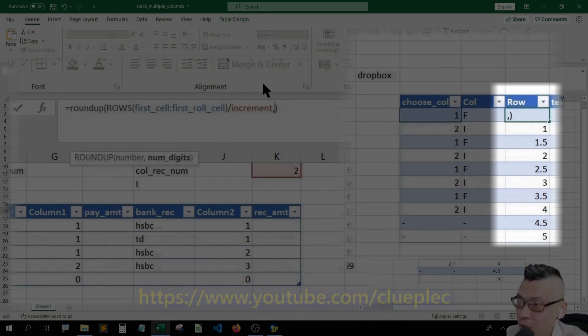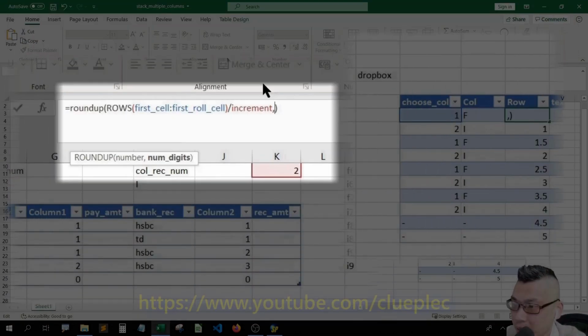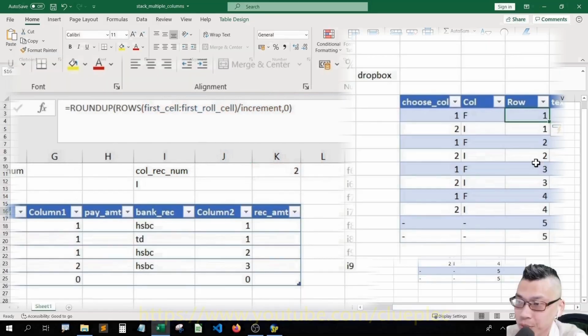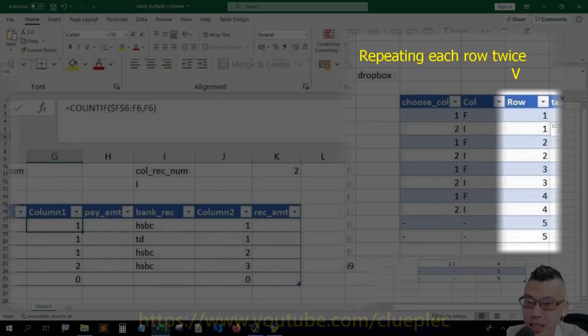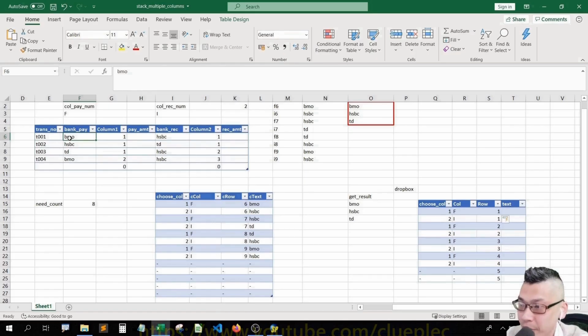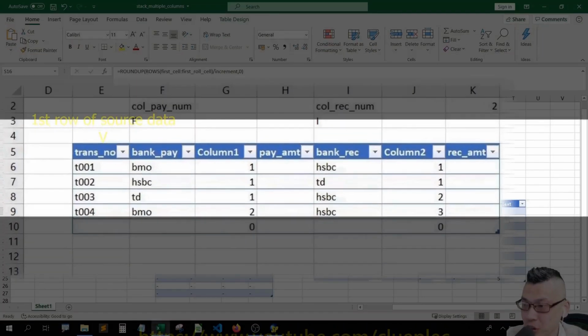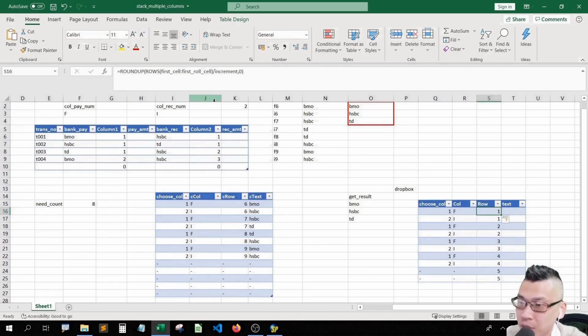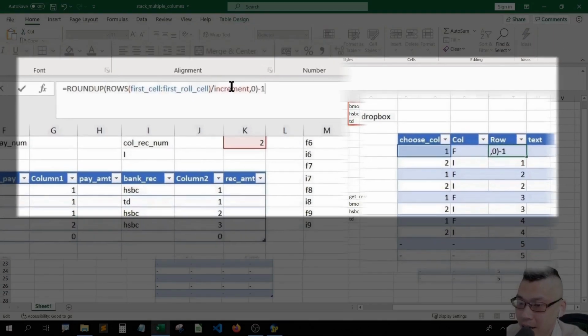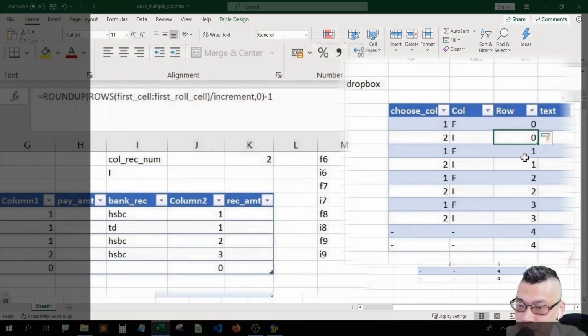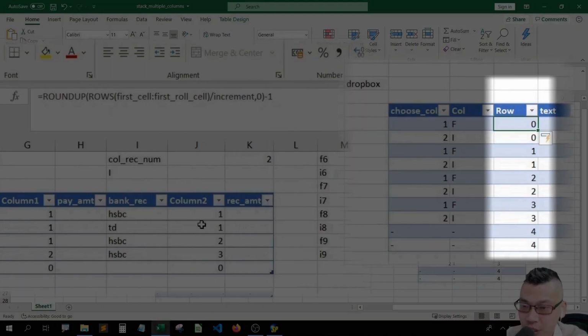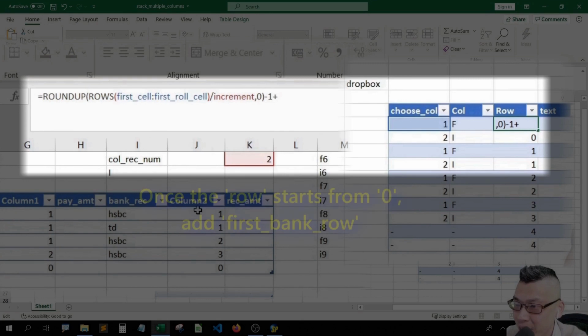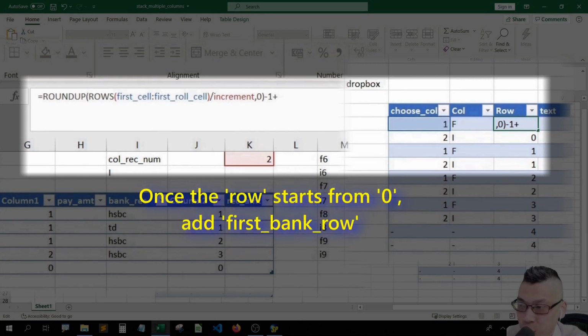If I round this up, I have to specify the digit, sorry, comma. The num digit should be 0. So it will be 1, 2, 3, 4, 5. In order to make it row 6, which is the first row of our payment bank and receiving bank, right? So we can simply minus 1 for the whole row. Then we start from 0, right? And then we add back the first row of 6.